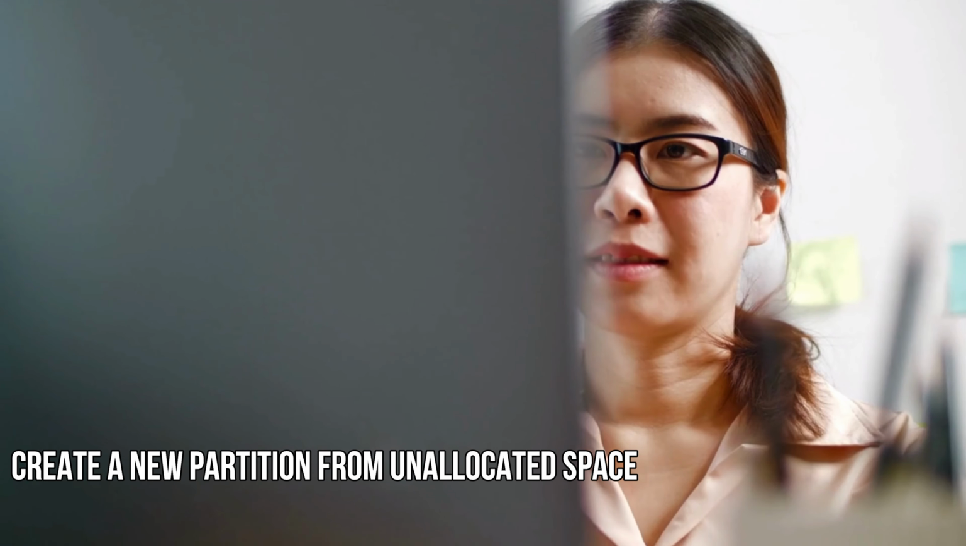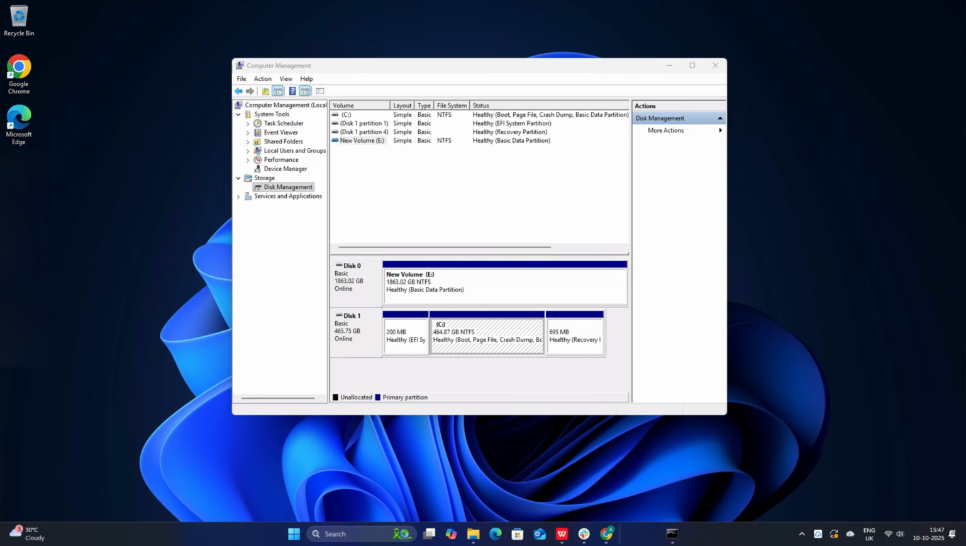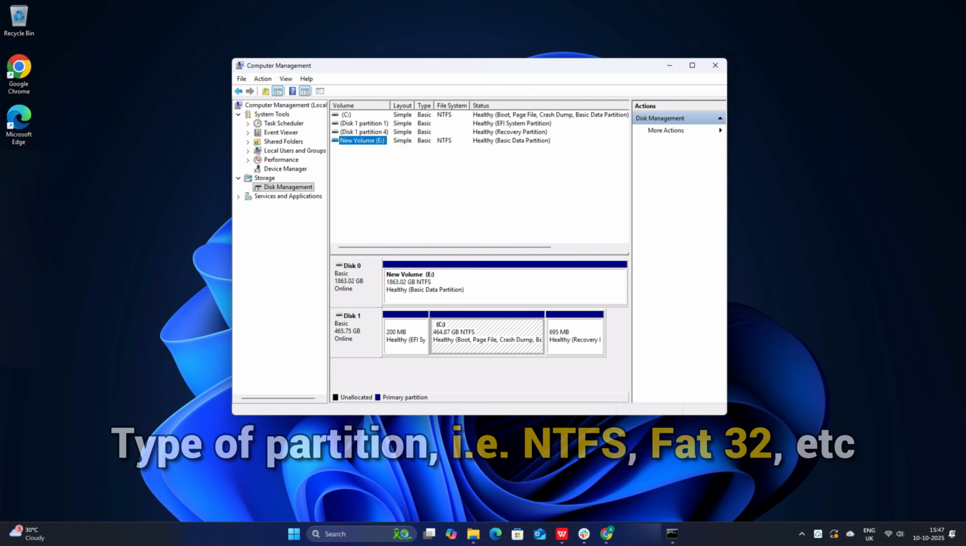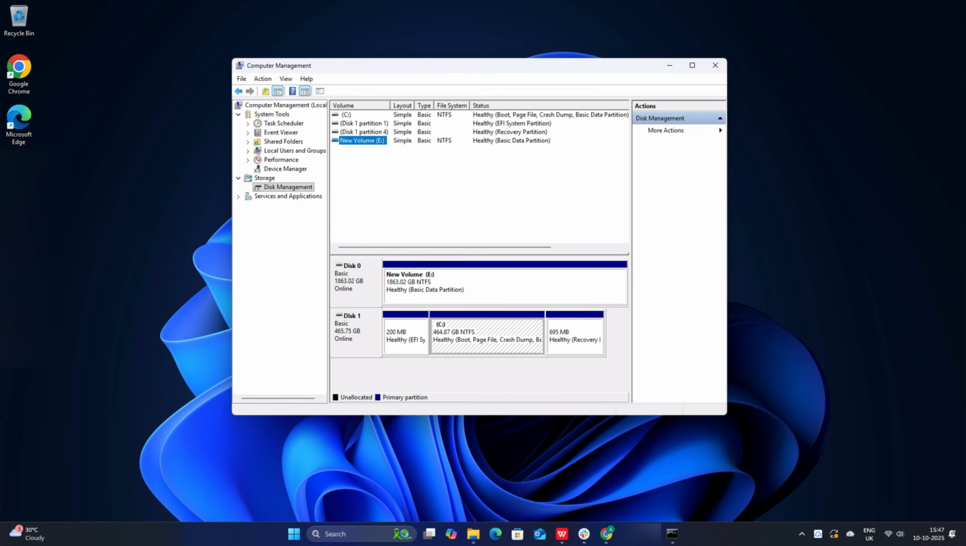Create a new partition from unallocated space. Right-click on the unallocated disk space and select New Simple Volume from the menu. Enter the amount of space you would like to allocate for the free space and click Next. Assign a drive letter, and the type of partition, that is NTFS, FAT32, etc. After the process completes, you will have a new partition ready to use. You can choose to create multiple partitions if you wish so.